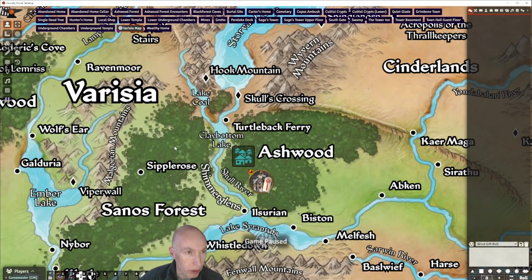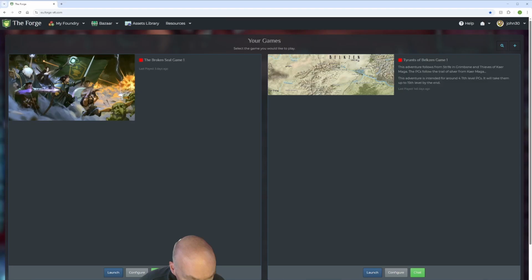So the first thing we ought to do is to close our instance of Foundry, because we don't want to have Foundry open while we're taking the module data from Foundry to the Forge, in case it causes some corruption. So we're going to quit Foundry, and here's the Forge where I'm logged in, and these are my existing games.